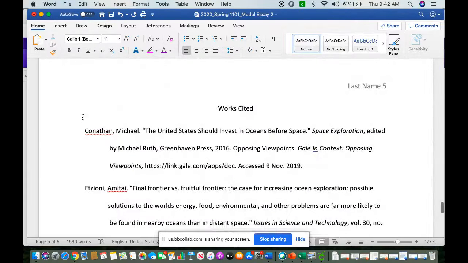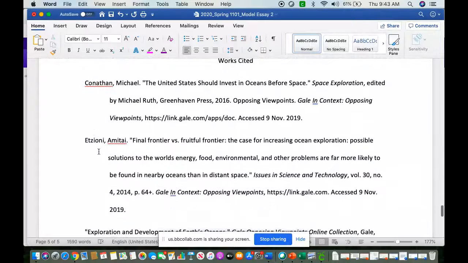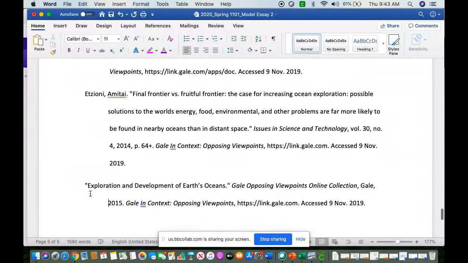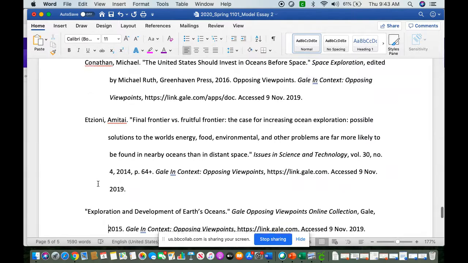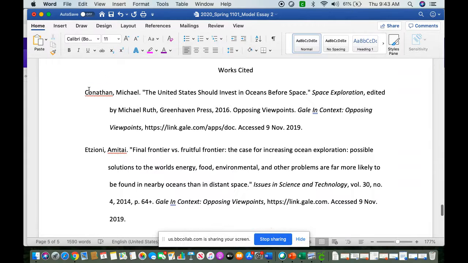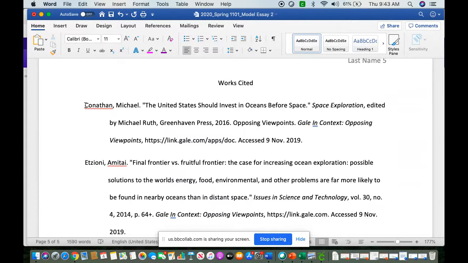And you'll see here where we have it in alphabetical order. Our first word starts with a C. Our second source starts with an E, T, and our last source starts with an EXP. So as you're putting your 4 sources on your abstract page, you're going to want to make sure you're putting these in alphabetical order.